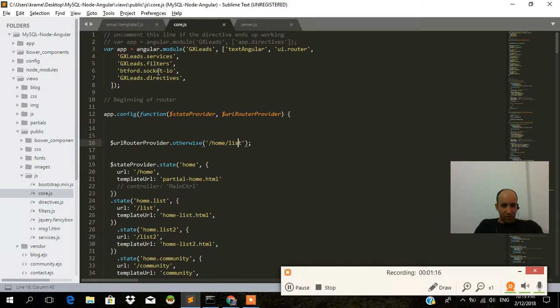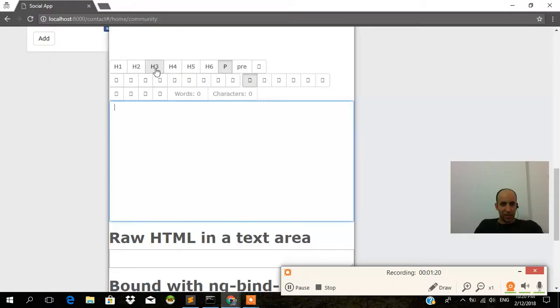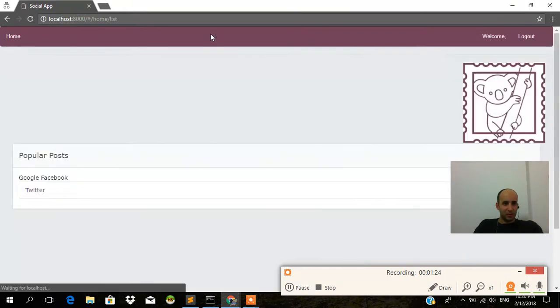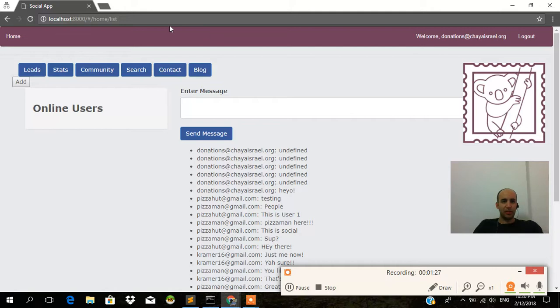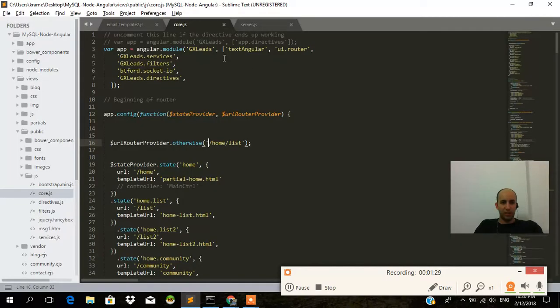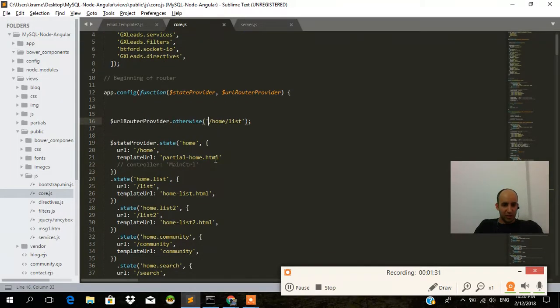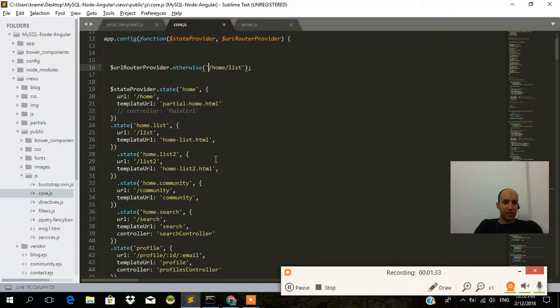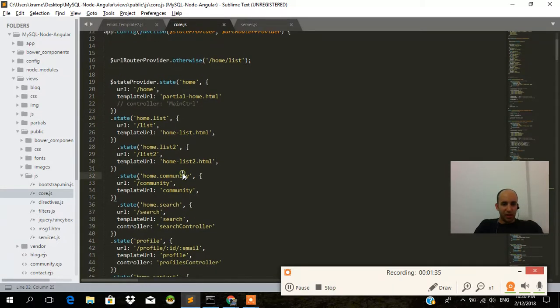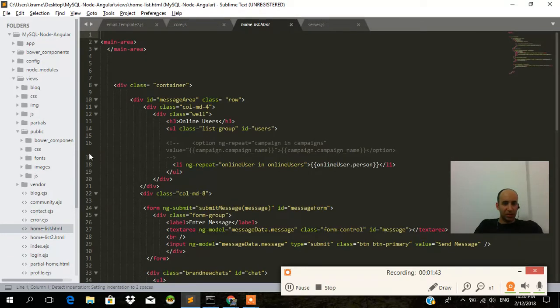If you go just to a regular route, it automatically takes you to /home/list, and let's try that out also. Localhost 8000 /home/list. You'll see what happened in the URL, and that's what's causing that to happen over there. Let's see, and we have the community page. We have the home list-2 page.